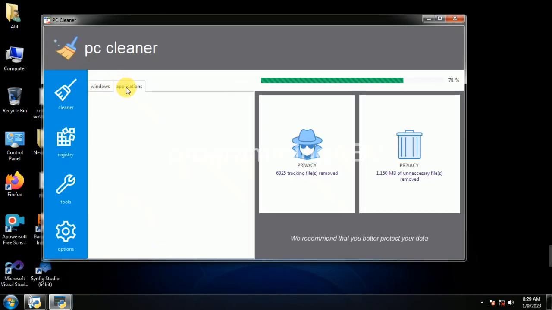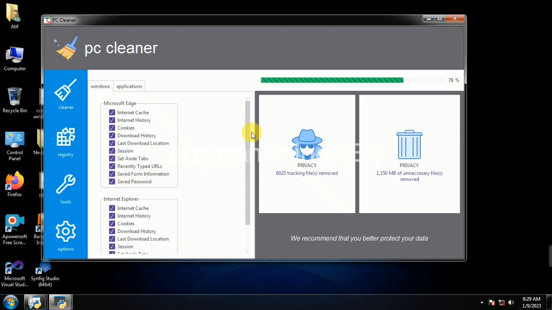PC cleaner, it's a demo, but you can create an interface like this, a user interface, using ttk-bootstrap.